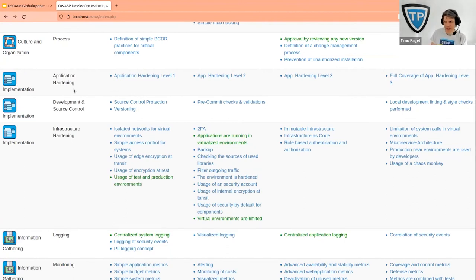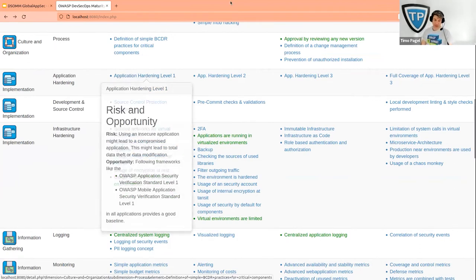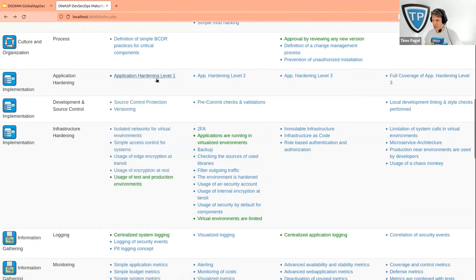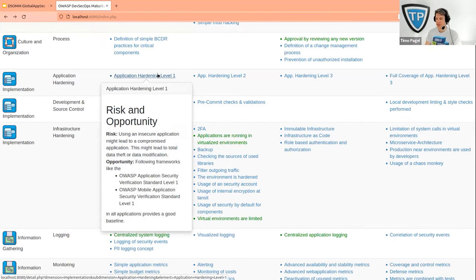I make my life very easy here, because the DSOMM references over to other maturity models, which are the Application Security Verification Standard and the Mobile Application Security Verification Standard. So when you want to tick the box here that you have these implemented, then you will need to follow these both standards.